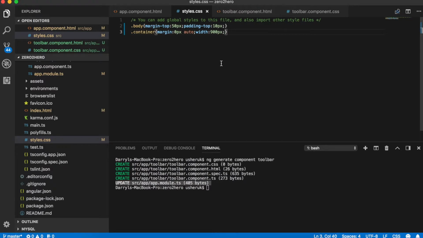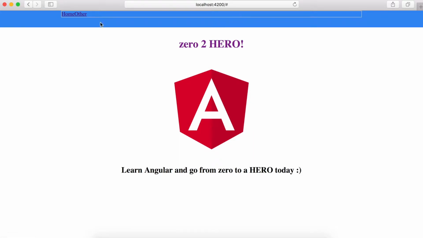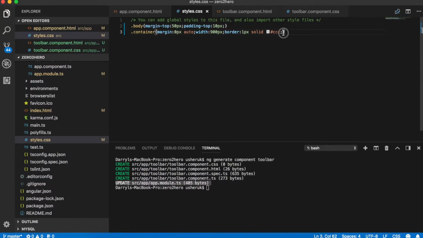If we actually had to put a border, just so we can see where exactly it is, so we can see it's just 900. So it's just pulling away from each of the edges. Excellent.